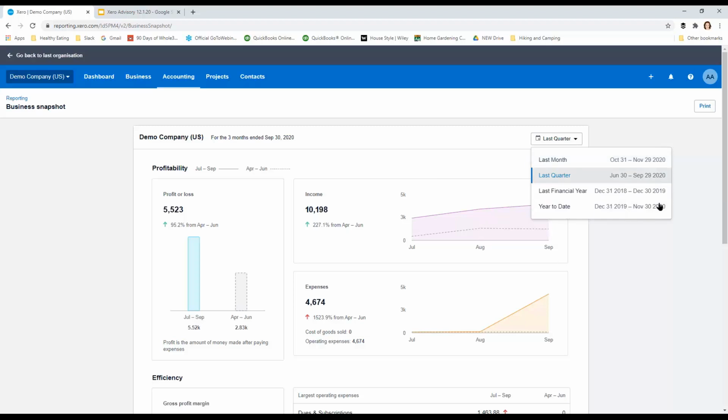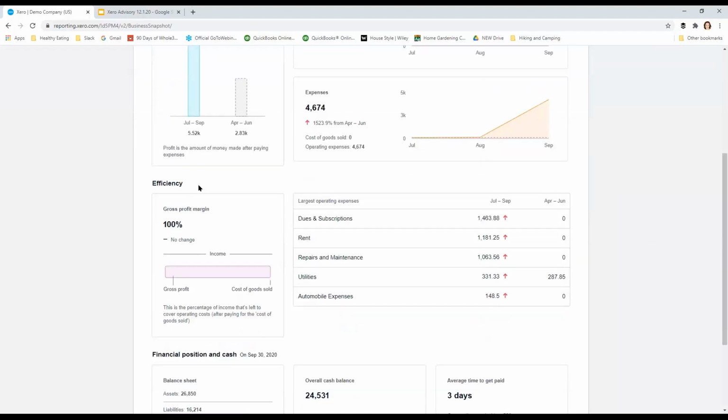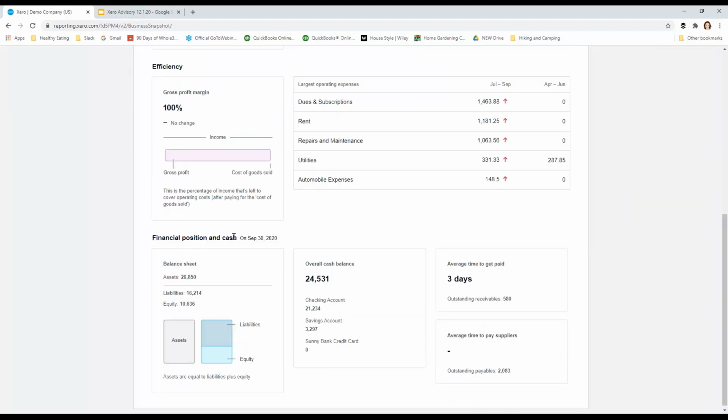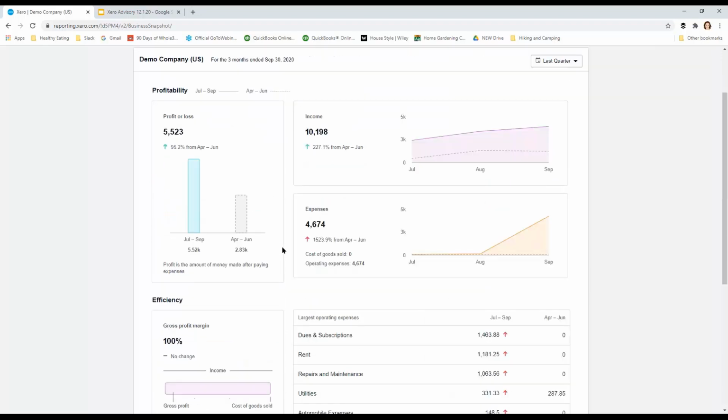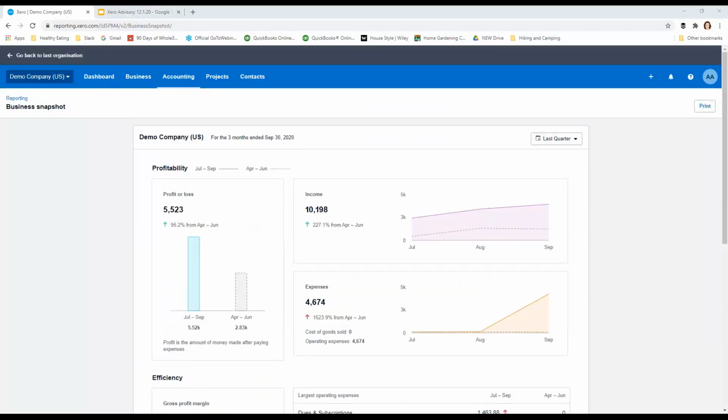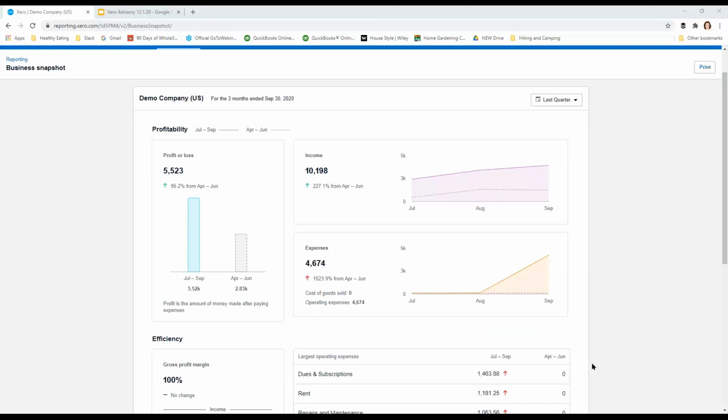Okay, so let's talk about what's on this dashboard. There are 3 sections: profitability here, efficiency, and financial position and cash. So this dashboard's broken up into these three sections, and we'll talk about what each of these is and how they're calculated. So on the profitability section, this first third dissects the net income from the company.